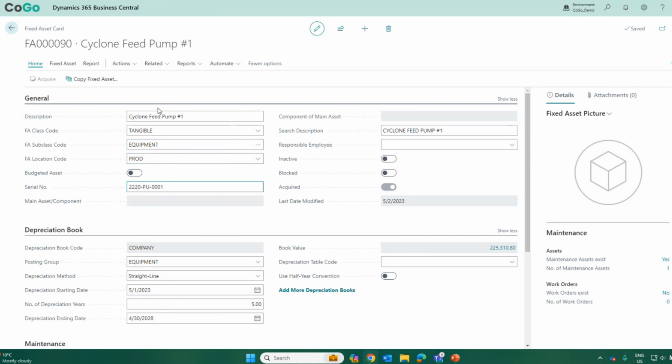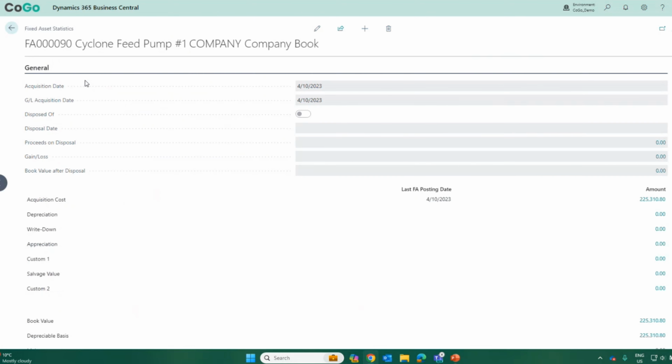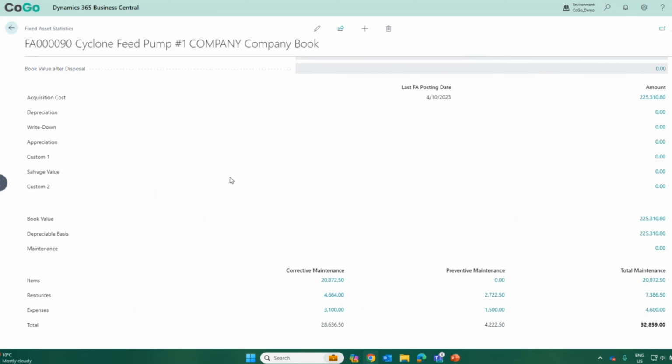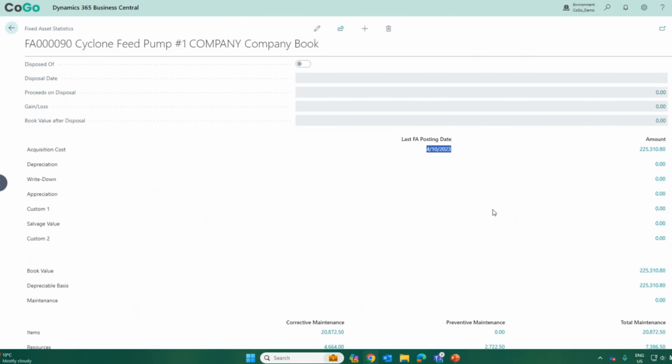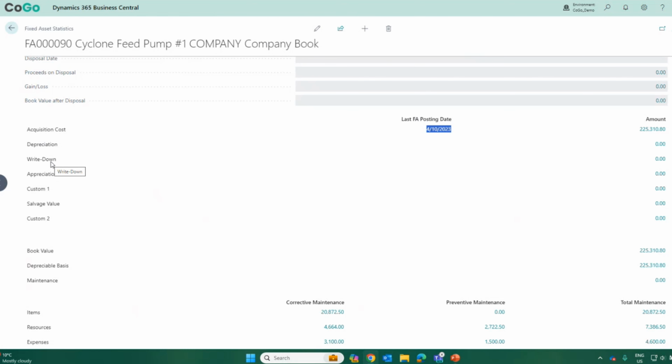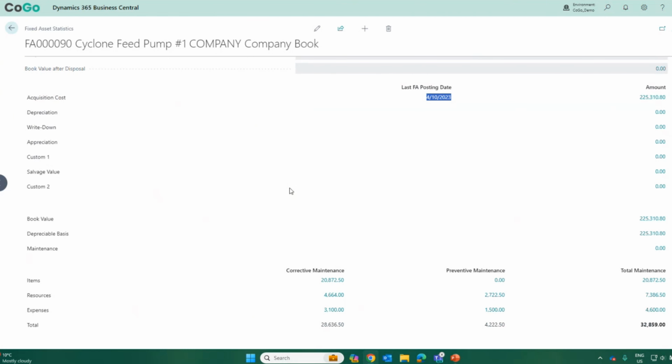Now, if I want to see anything that's happened on this fixed asset, I can go into that fixed asset and I can look at our asset statistics. When we pull up those asset statistics, it's going to show us information that's super valuable. We're going to see our acquisition cost. Again, we're going to see our last fixed asset posting. We're going to see our depreciation, any write-downs we have on it, salvage value if we happen to have that book. It'll show you a real-time book value. It'll show you any of the maintenance costs that have gone into it from a corrective, a preventative, and a total maintenance cost.